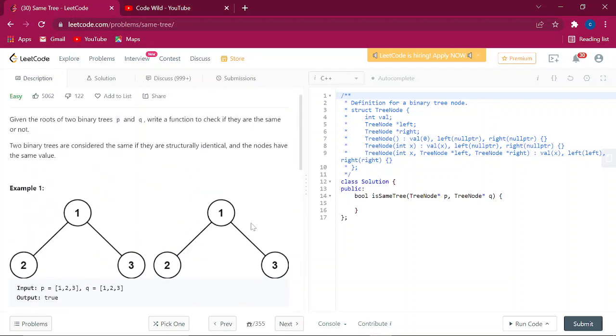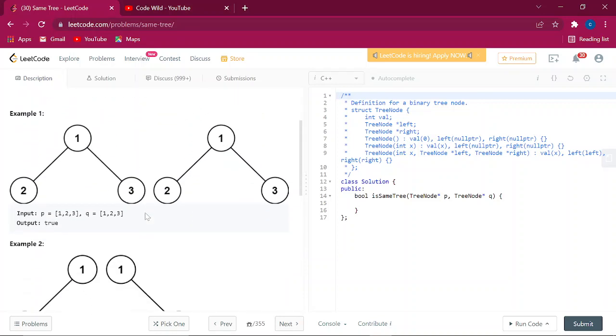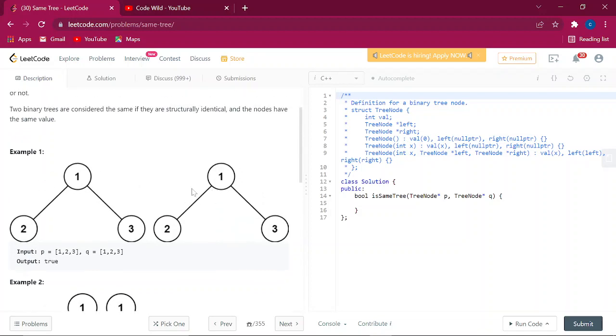So that is what we are going to do. Obviously we are using recursion here, and recursively we'll just check if one is equal to one. Then we go to the left on both sides and check if both values are equal. Then we go to the right on both sides and check if both values are equal. That's it, that's all we have to do.